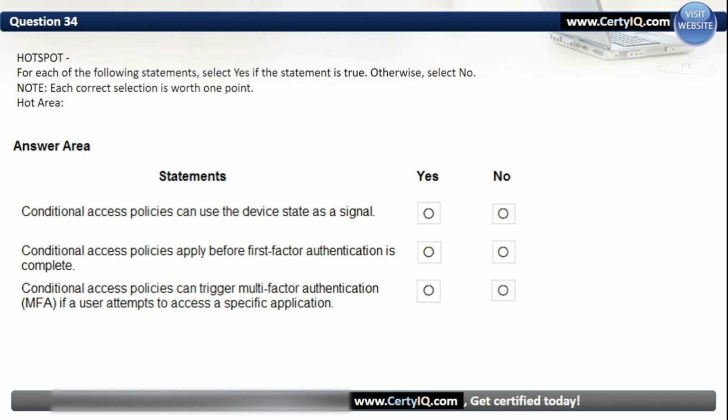To the next statement, conditional access policies apply before first factor authentication is complete. The correct option here is no. To the last statement, conditional access policies can trigger multi-factor authentication if a user attempts to access a specific application. The correct option is yes.